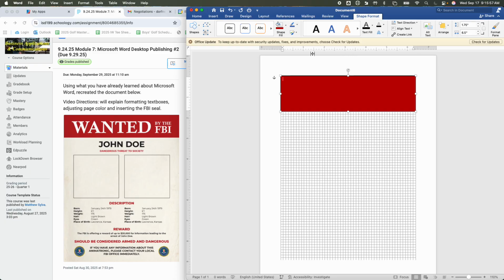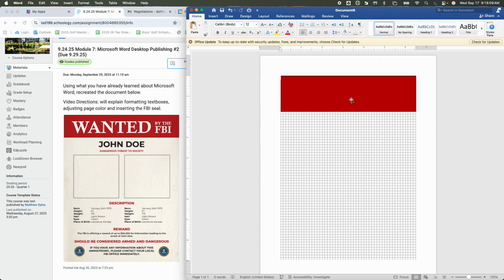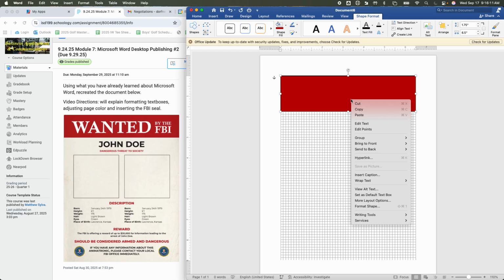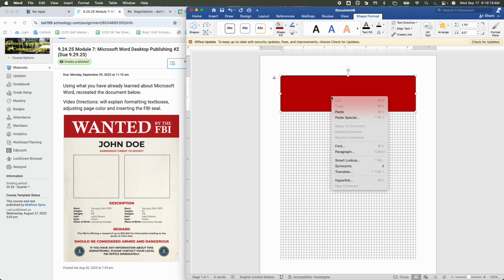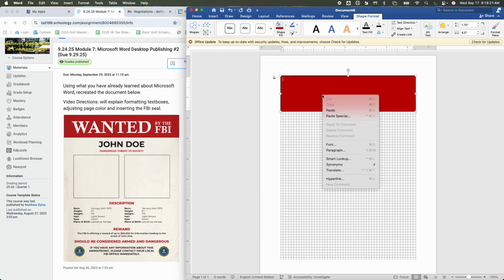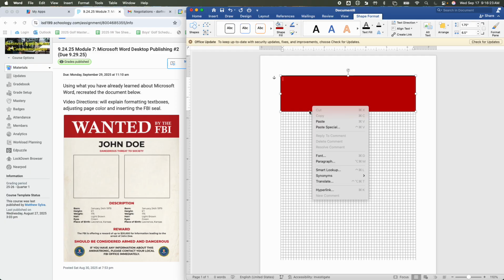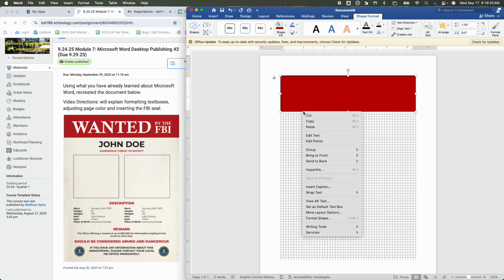We also need to turn off the lines. To do that, if I'm not mistaken, that's font. So if we click out of this, it does look like we still have a line. So once you've got it filled with red, click out of that. There we go. Right-click on the border of the text box.